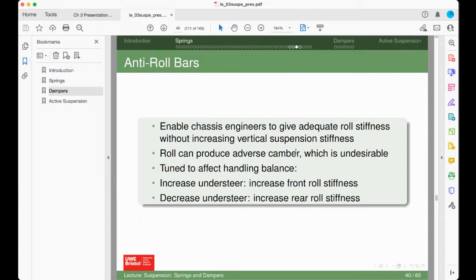If you want to increase understeer in a car, okay, so you want to encourage a car to understeer, you give it more front roll stiffness. And if you want to decrease the amount of understeer, then you can increase the rear roll stiffness. And that's actually demonstrated, if you take that to the limit, by cars that become tripods in corners.